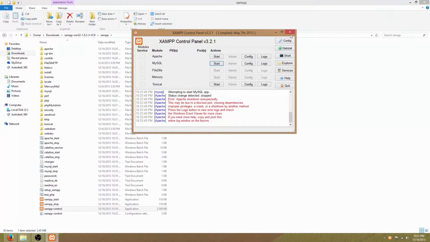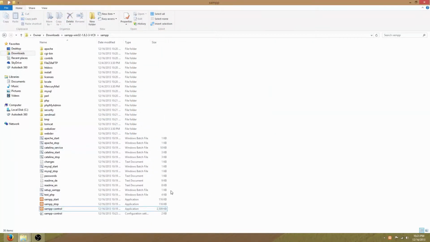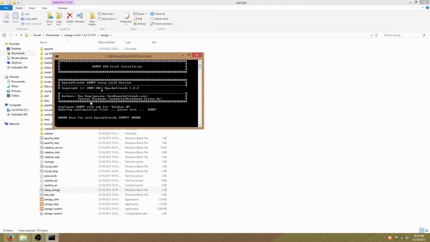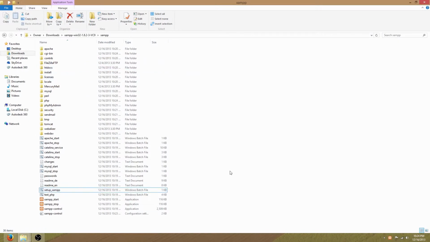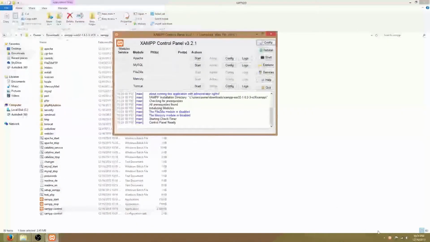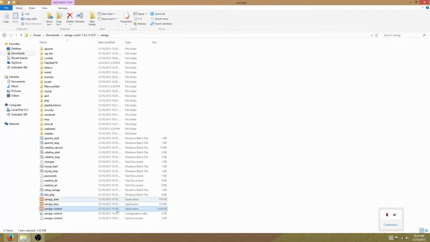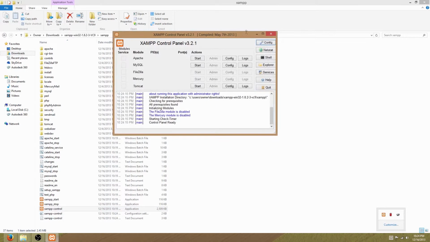Well, the reason is because we haven't set it up. Just come down here and click this setup underscore XAMPP file. It's a Windows batch file, and it's just going to do some quick things and free up some stuff. Just click enter or any other key on your keyboard and come back down here and open it back up. I actually have two of these open, so I'll close those two and open it back up.